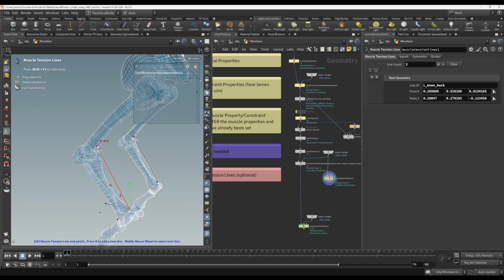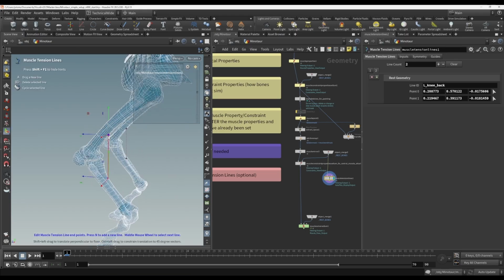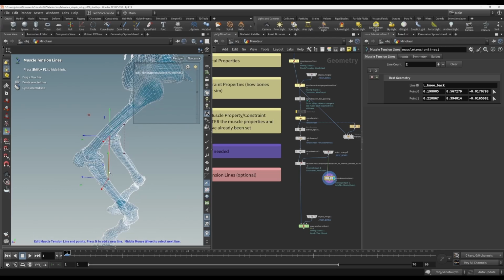However, if it's on equal sides of the joint like this, it doesn't matter too much how far away it is. I like to make it a bit closer, but the percentage of the line length is going to be greater when the leg moves, when it straightens and bends. So that is the reasoning for this type of positioning of the tension lines.